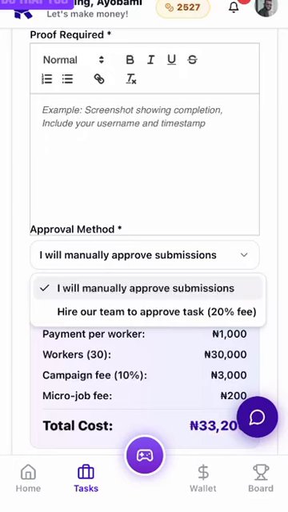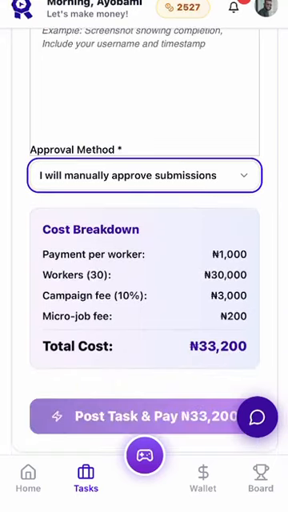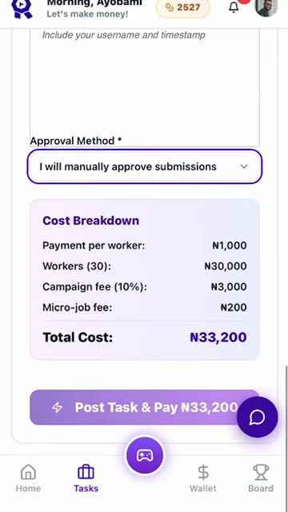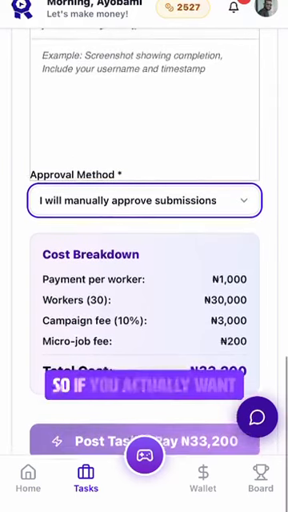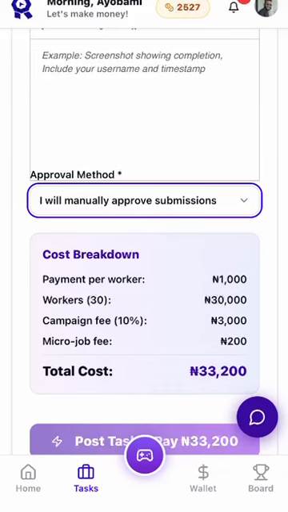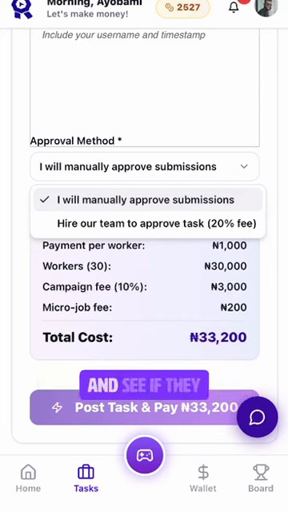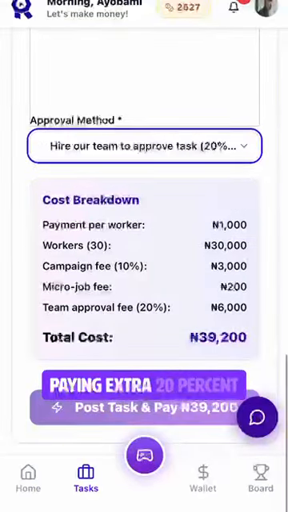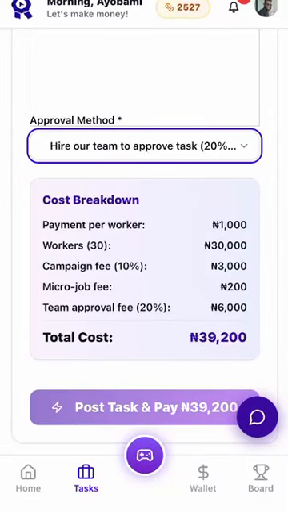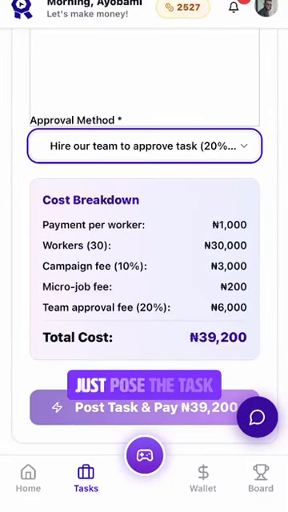But if you feel like you don't have the time to do that, you can choose to hire our team to approve tasks. You can see now that you are paying 1,000 naira to each worker, and then you pay this 10%, and then micro job is 200. So the total cost is 33,200. If you actually want to hire our team to approve the tasks for you, let's say you want us to be the ones to check the proofs and see if they really did it very well, then if you click on this hire our team, you are paying an extra 20% for that. That means you don't have to worry yourself, just post the task. We can do that for you from our end.